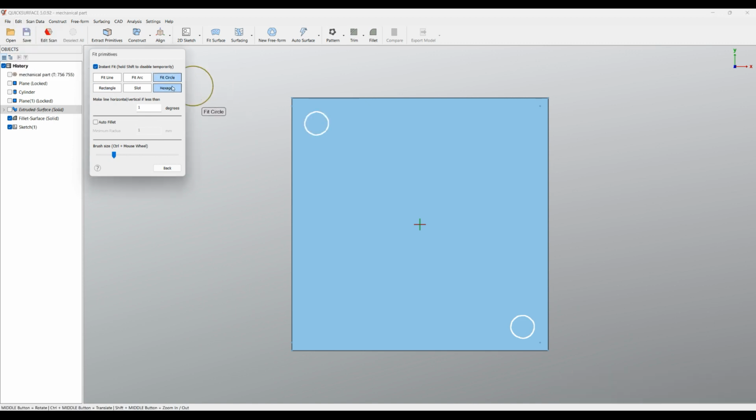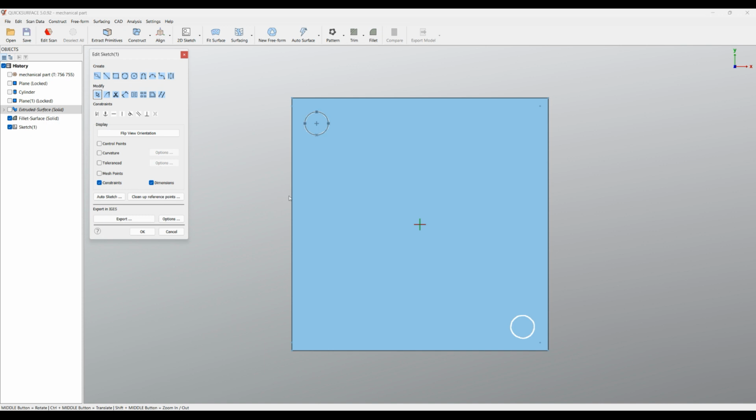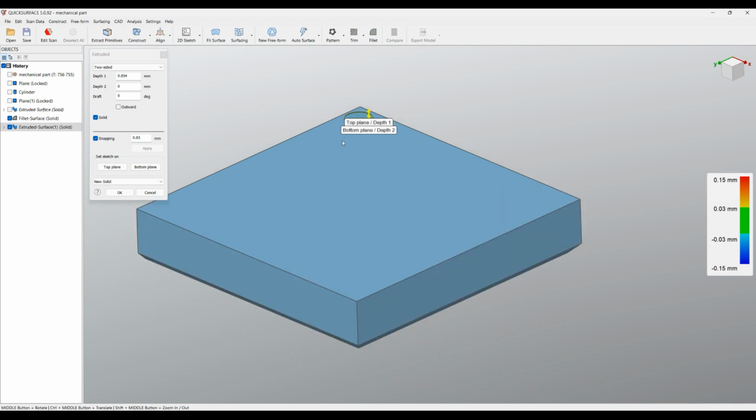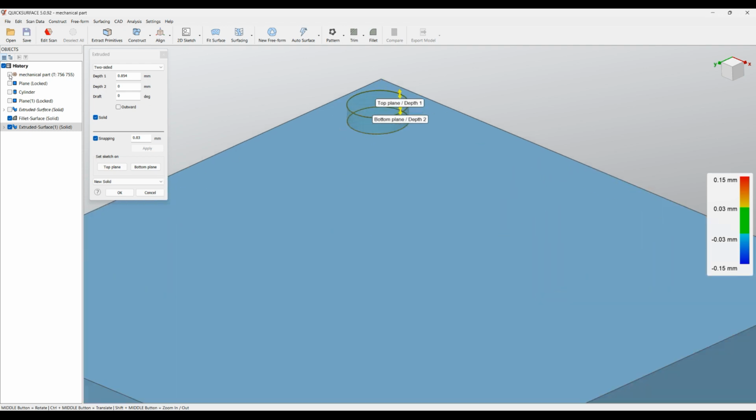We'll select the option which is called fit circle. Now it actually extracts the circle, and you go back. For now this is good enough for me, and I'll press OK. I'm going to click on this and create my extrusion. Let us show the mechanical part.